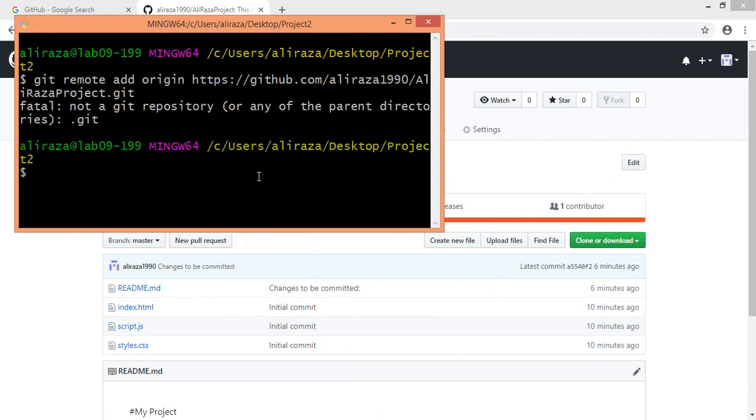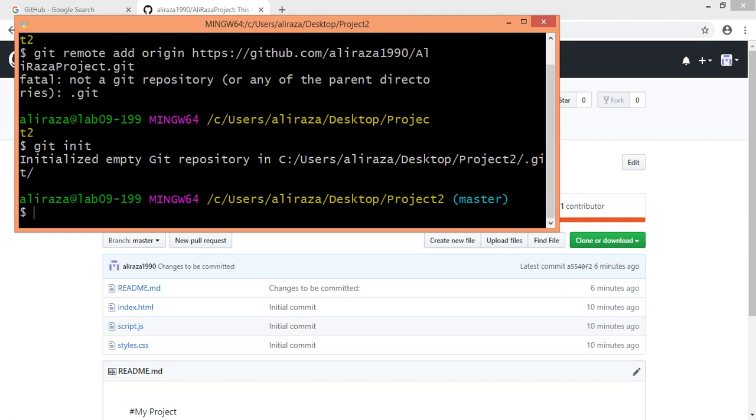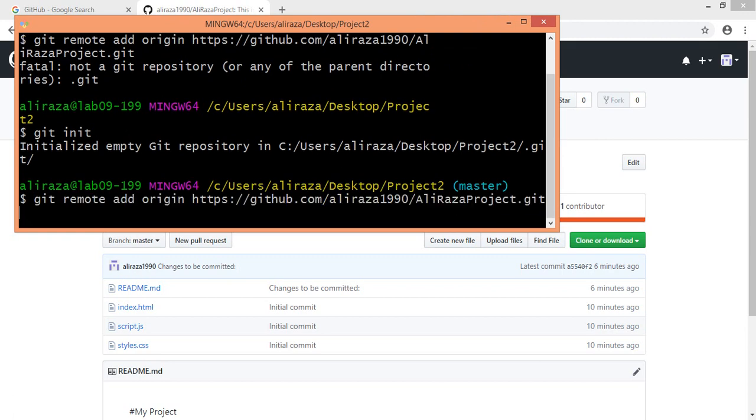Okay, it is saying that git remote add origin. Okay, first of all, one thing that we have to add is git init. So git init, that's my directory initiated. Now this one.